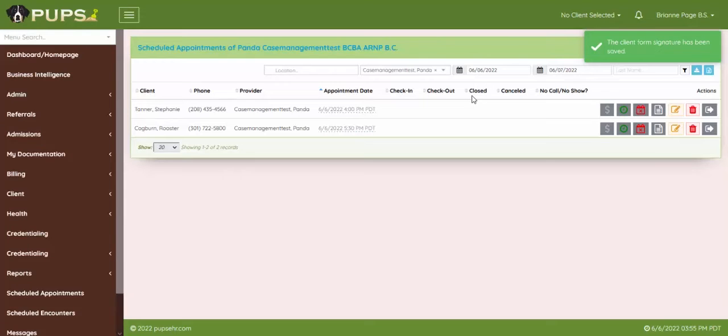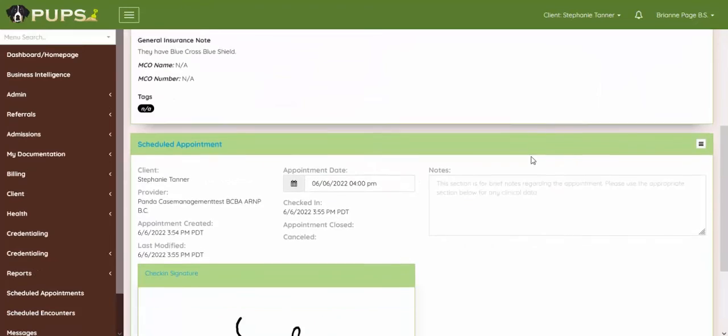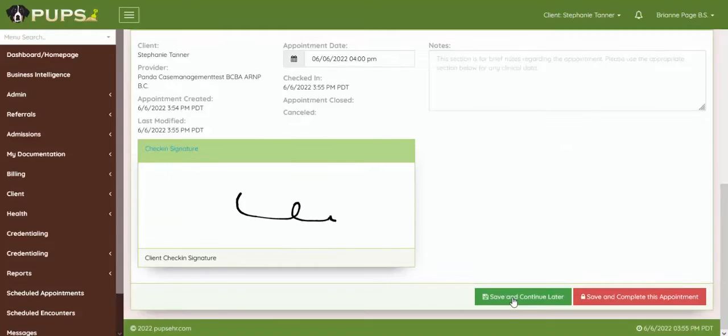During the session or after the appointment concludes, the provider can use this icon to load the appointment details. The client's information will be listed above. The appointment information will be listed here with a notes box that you can enter additional details, and then you can save and continue later or save and complete this appointment.